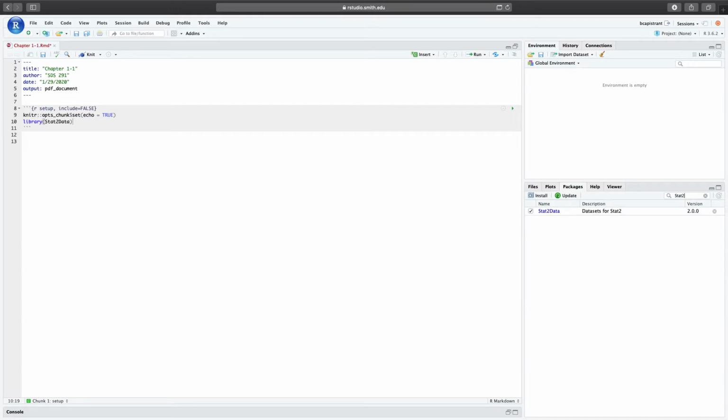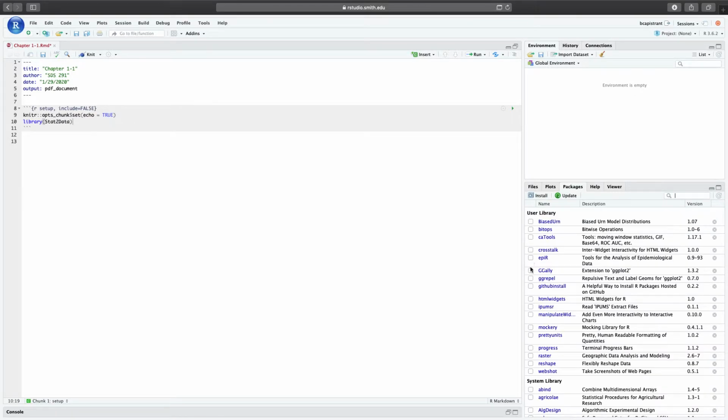If we search for Stat2, the fact that this is checked means that it's loaded in now. If you see different packages that are unchecked, those aren't yet loaded in, and we would need to load those in. Everybody should have access to this. So that was the first step, to build in that library. And then we want to bring in the data.